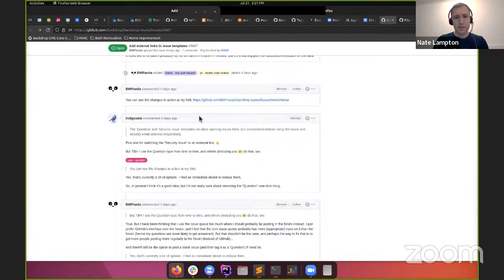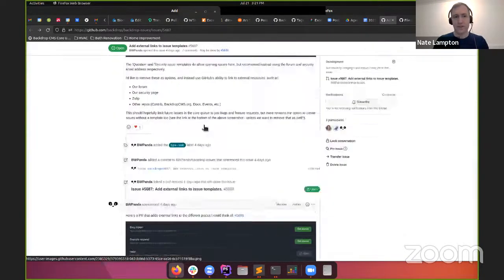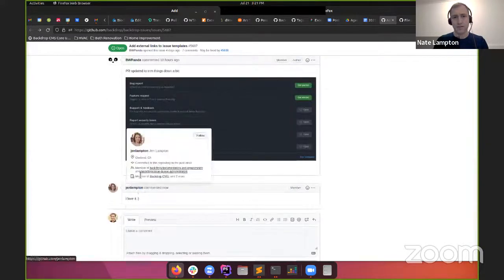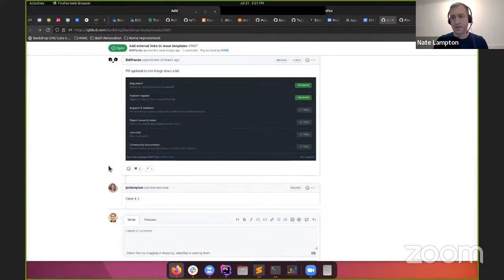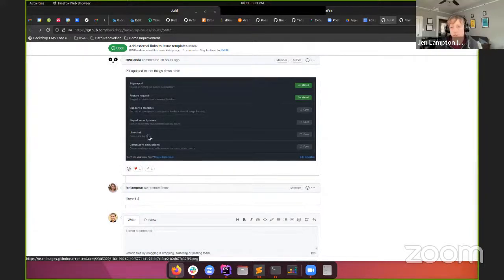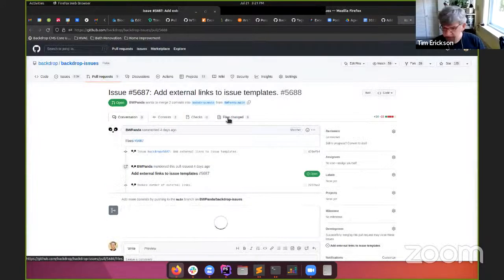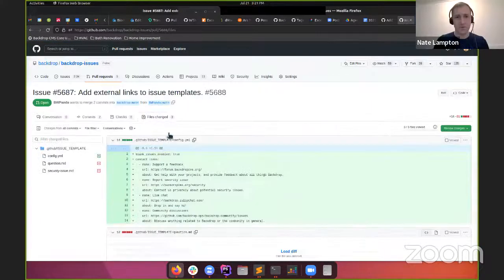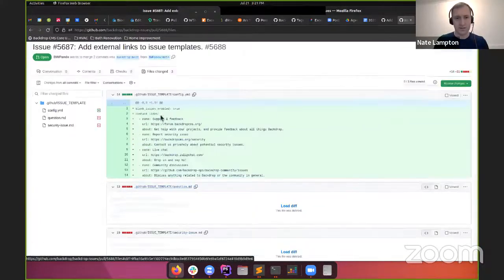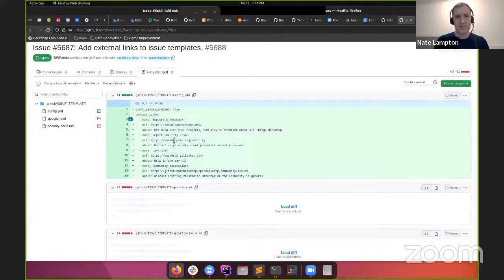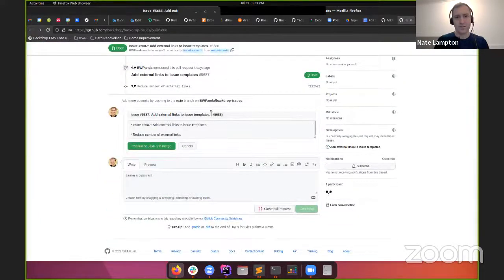And what do you folks think? Ready to roll, or maybe we should wait a little bit on discussion to figure it out? I think we should merge it and iterate as needed. It's so much better. I love it. Agreed. All right, yeah, real simple. He removes two of the issue templates, question and security issue. Here's the contact list. Yep. That's it. Yep. Looks great.